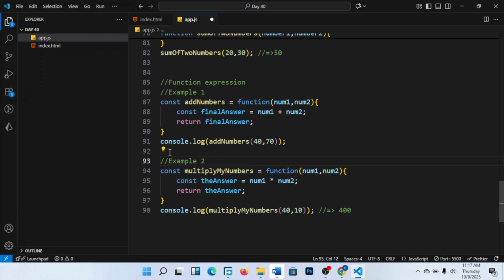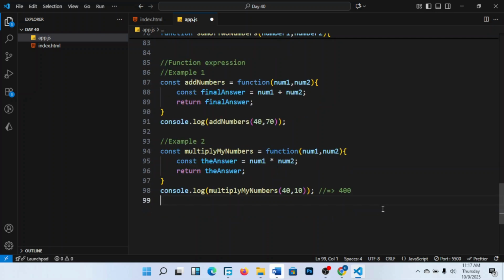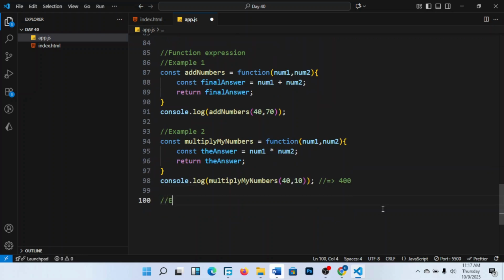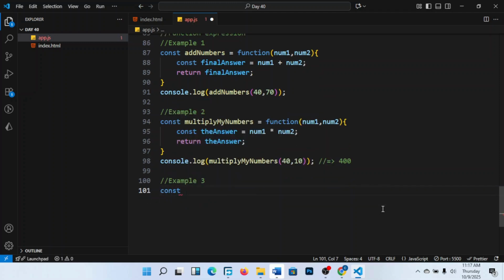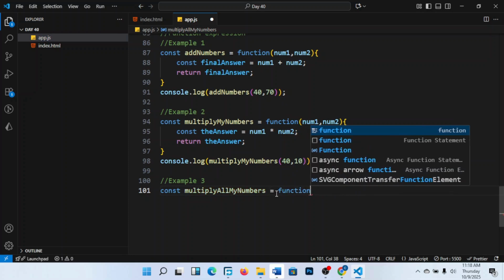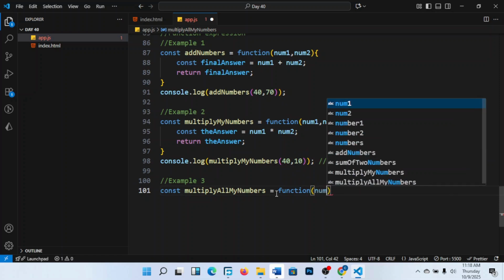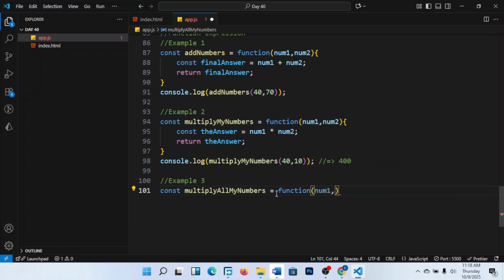Okay, let me try to give you example 3. We are understanding this concept more and more. So I come here and say const multiply all my numbers. If I leave it like that, it will show an error because I'm already using that one up there. Come here and I say function, and inside here I say num1, num2, num3, num4.